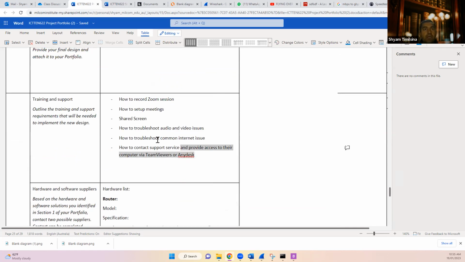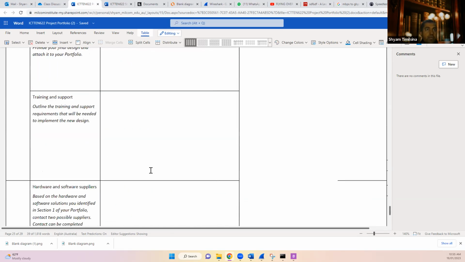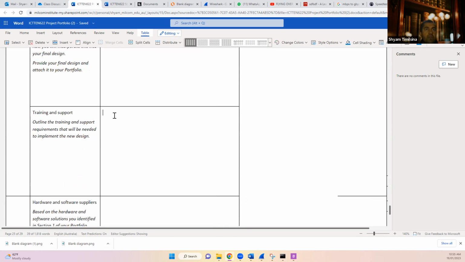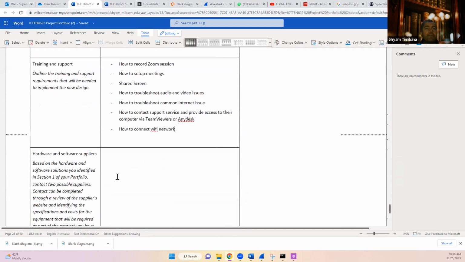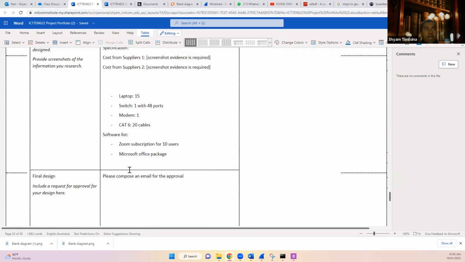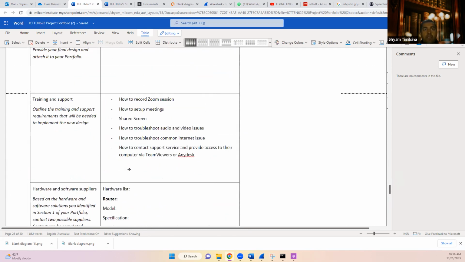Maybe here you need to add more tasks, for example, for network 2, the training and the support. So these are obviously the common things: you need to provide training for the staff and the students. Maybe how to connect to the Wi-Fi network. You need to provide training to the students to connect to the Wi-Fi networks. Sometimes, yes. And the hardware and the software supplies: the similar answer that you gave for the previous section, for network 1.